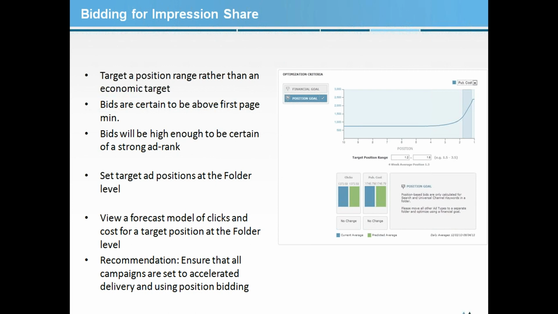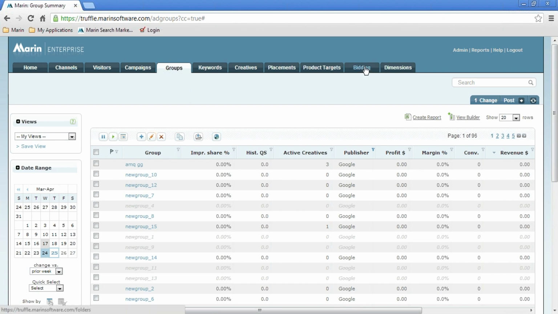If impression share is going to be your main KPI, then we would suggest using that position target, because then we know that your bids will, first of all, be certain to be above the first page minimum, and the bids will also be high enough to be certain of a strong ad rank. Now, this position target can be set at the folder level, and when you set this up, you'll have a forecast, which is a model based on clicks and cost, based on the target position range that you set on the folder settings tab.